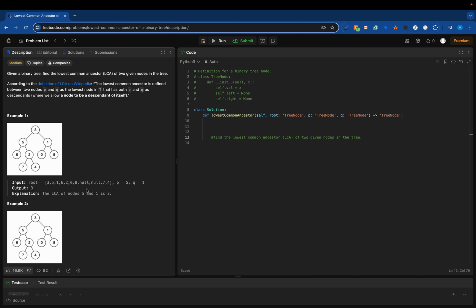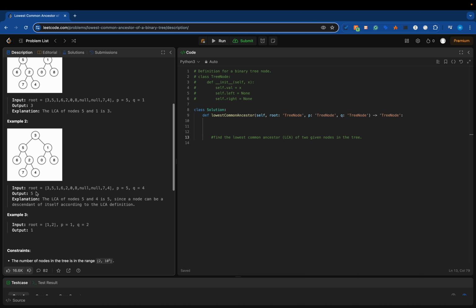We're given P and Q assigned as 5 and 1. 5 and 1 are P and Q, and the lowest common ancestor of those is 3, so we have the output 3. And here, same tree but different P and Q, 5 and 4.